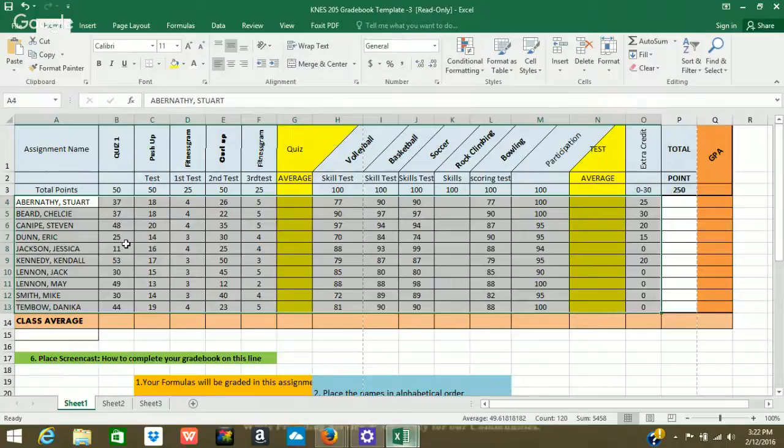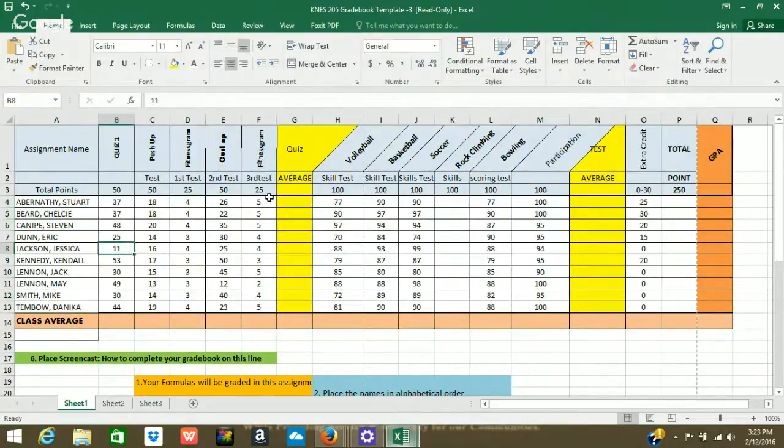All right. Now that that's out of the way, we're going to start working on the numbers. The first thing we're going to work on is the quiz average. Right here where it says total points, in these yellow lines we're going to put the total points they can possibly earn for these assignments. So right here where it says average, we're going to click on that.